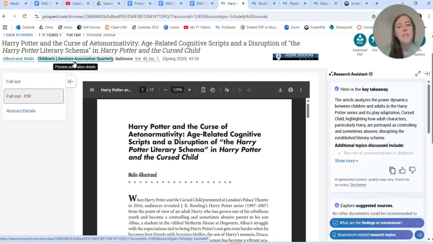Once you've checked that, then you can really lay eyes on that article and confirm that what you are looking at presents original research, because those are the two criteria that you need for a scholarly article. It has to be published in a scholarly journal, and it has to present original research.